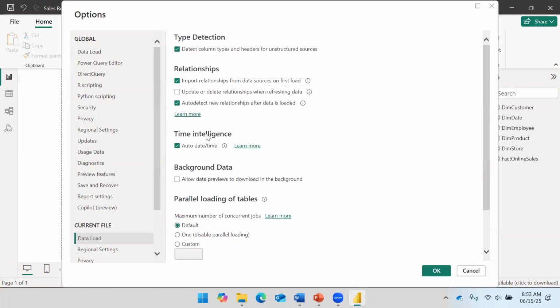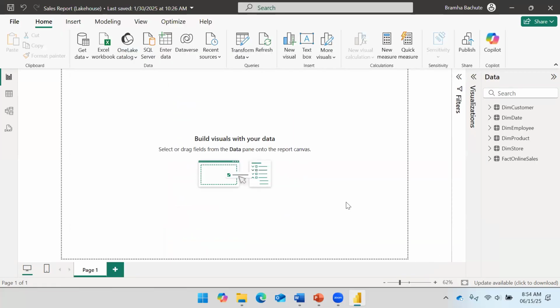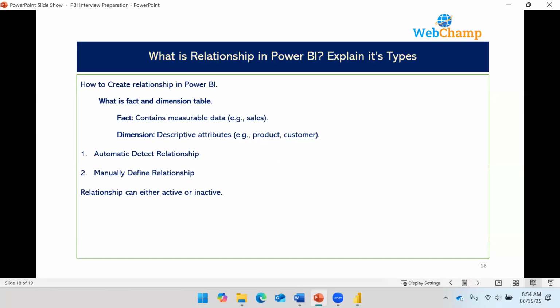Right. So this is the one way. And if you want to disable this, you can disable this. Say okay. So going forward, whenever I add the data or load new data in this Power BI, it is not going to detect the relationship because I disabled that. Another one is you can create a relationship manually.